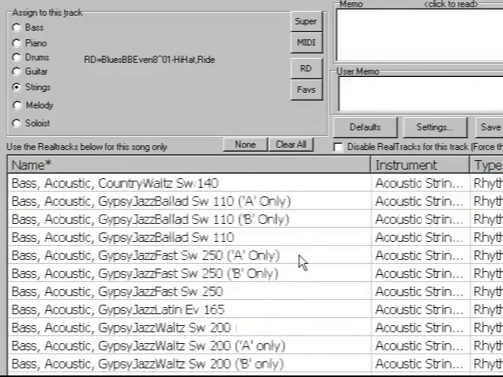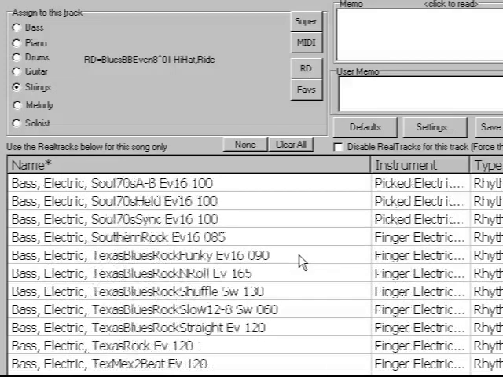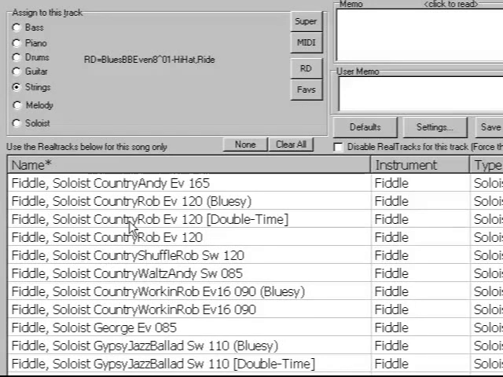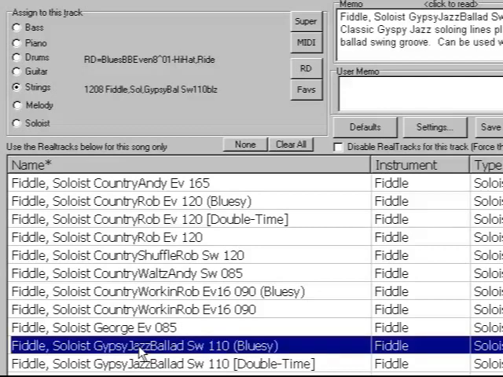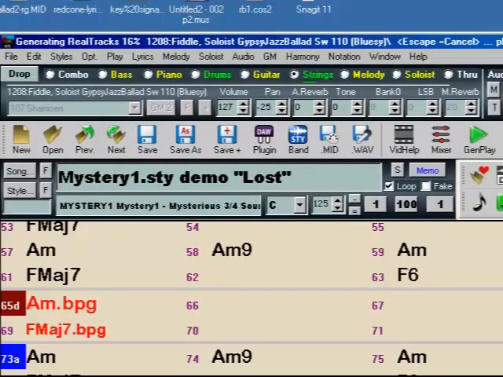We got accordions and banjos and bass, and fiddles, and let's put a good old country Rob in here. Let's see, something about this is 110 tempo, soloist, gypsy jazz. Who knows what that's gonna do? And we'll generate the track, and let's give it a shot and see how much damage we've done to this thing. It's gonna be different, I think.